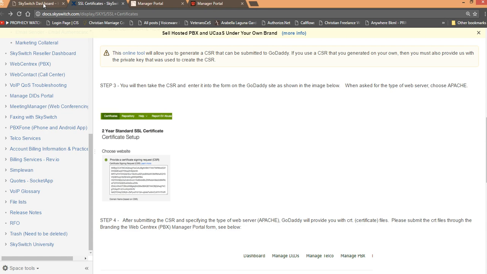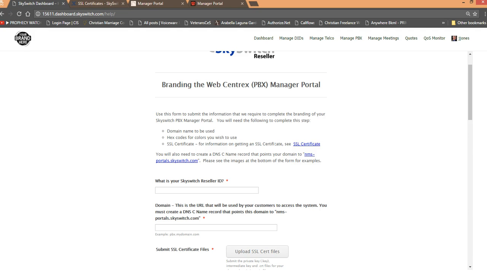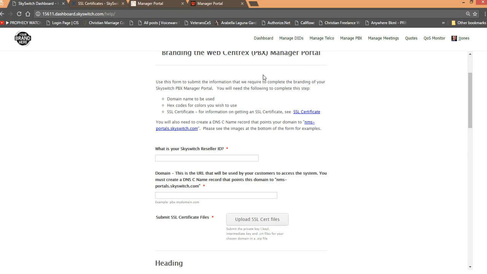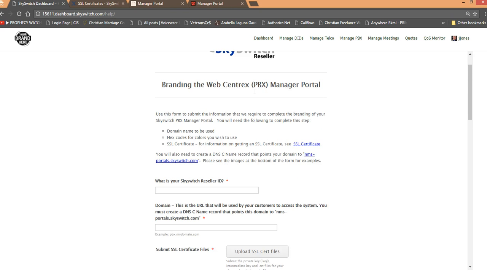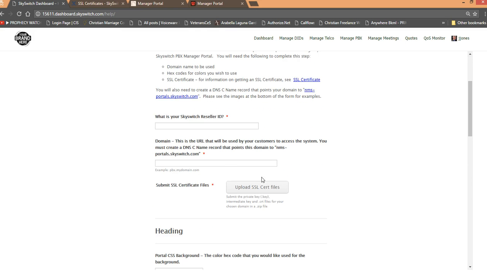Once you get the certificate files, you'll save them to your PC, your desktop, and then you can complete this PBX Manager Portal branding form. And if you notice right here, a couple of questions down, submit SSL certificate files. So you'll upload those files that you have obtained.